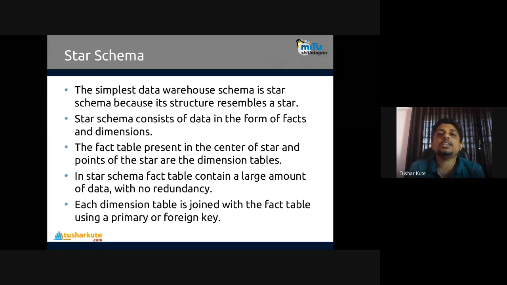Now, let's see the different schemas which are used by multidimensional modeling. The three schemas that we have seen listed are like topologies. The simplest data warehouse schema is the star schema because this structure is like a star. If you see the network topology of a star, it's like that itself.